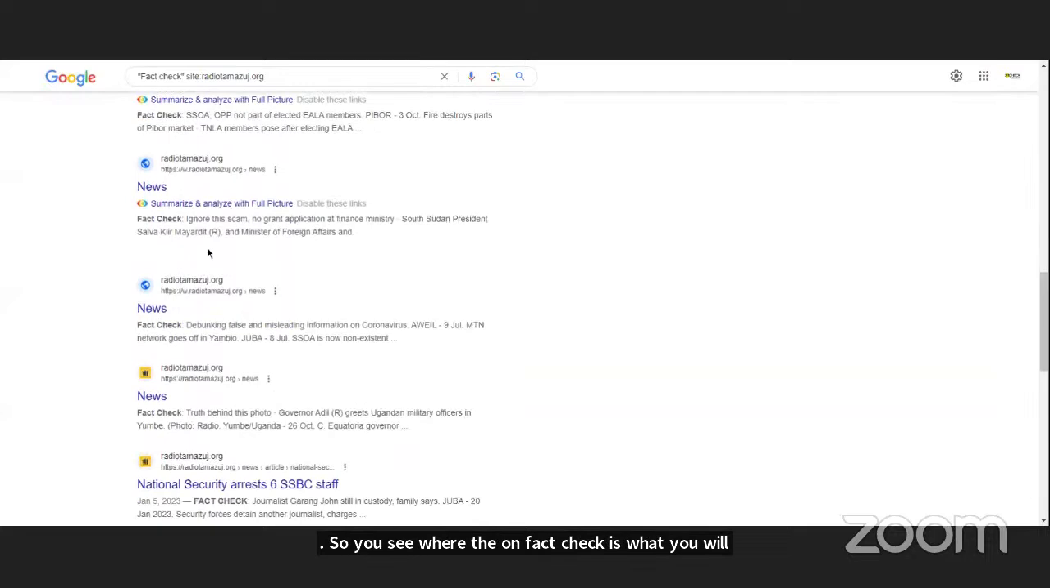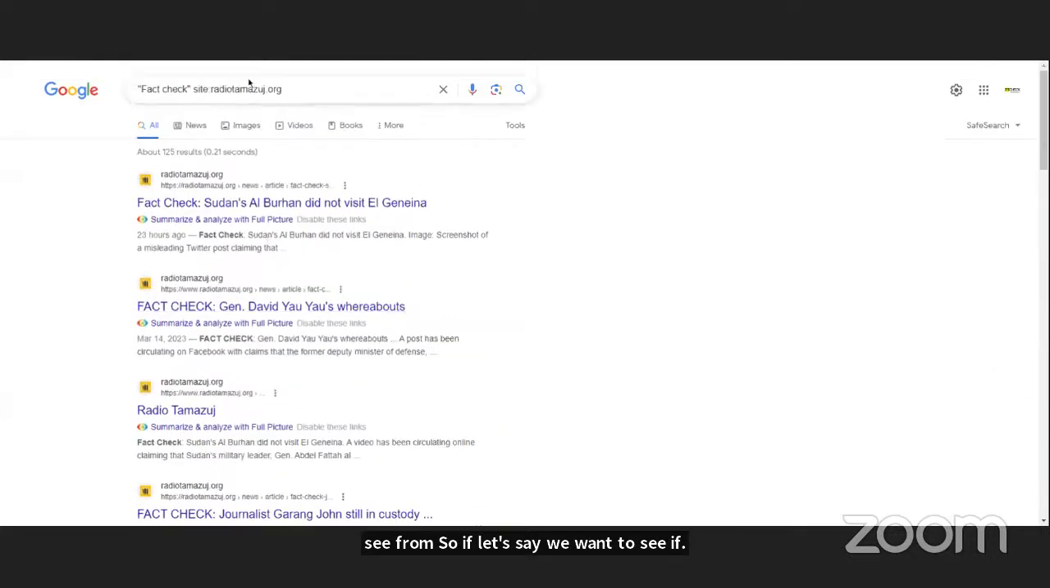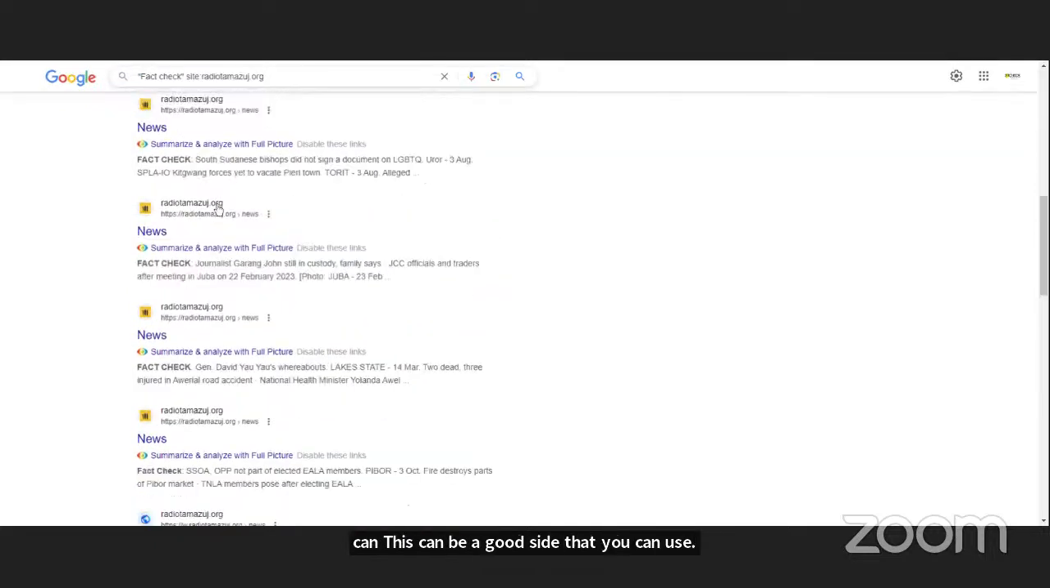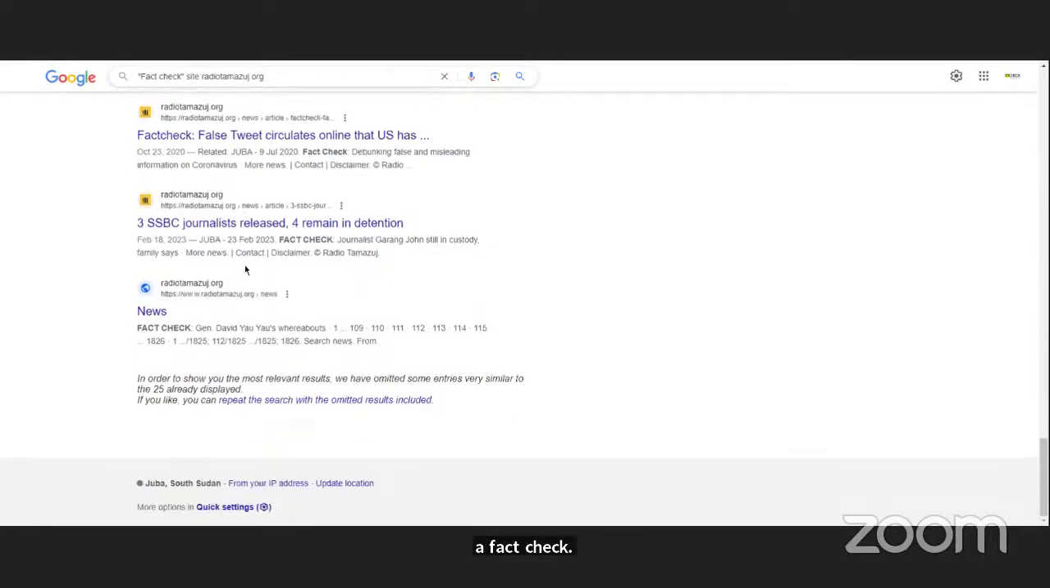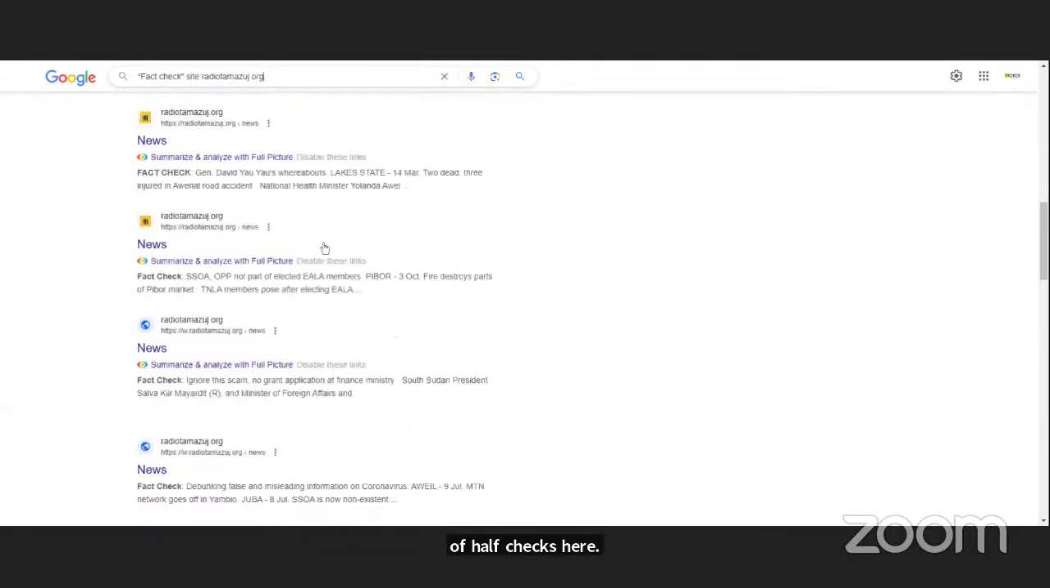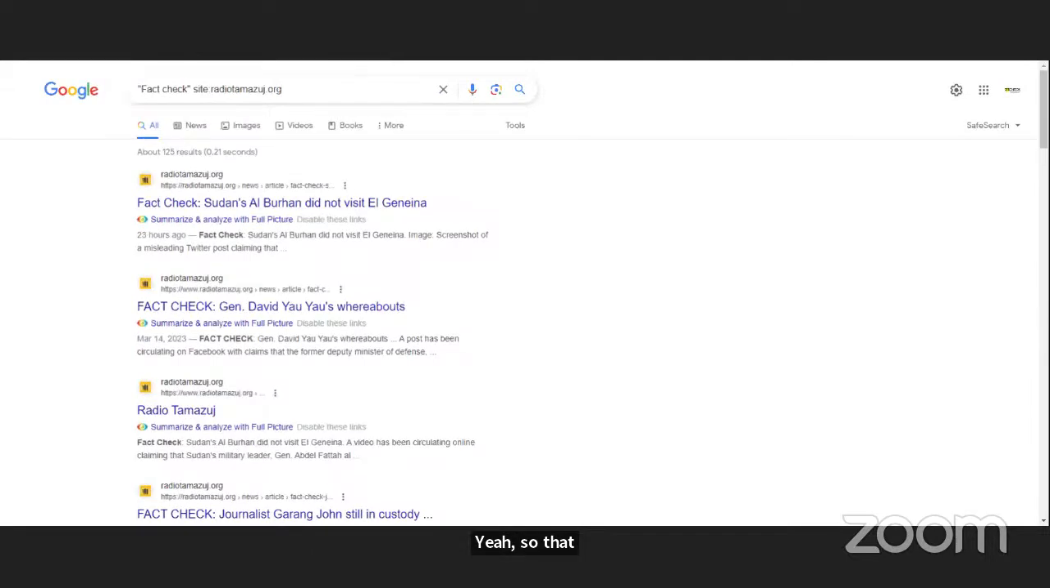So if, let's say, we want to see whether Radio Tamazuj has ever done a fact check, at least this can be a good search term that you can use, and then you see the fact checks written by Radio Tamazuj. You see fact check, fact check, fact check. At least they have done a couple of fact checks here. Yeah. So that is how the search term works. I hope that is very clear for you guys. Yeah, using the site is very, very important.